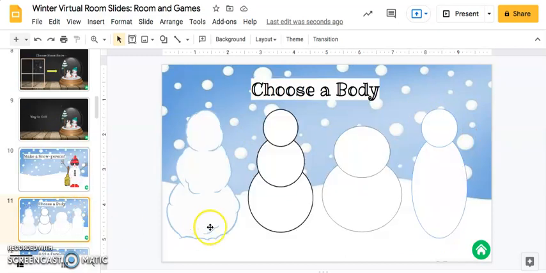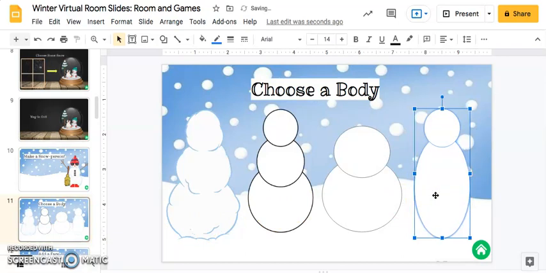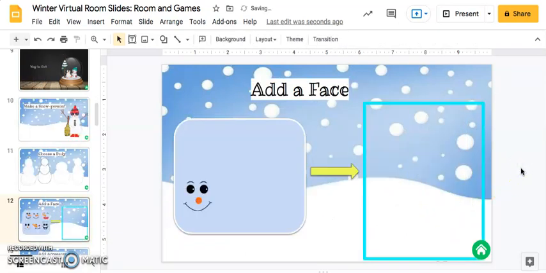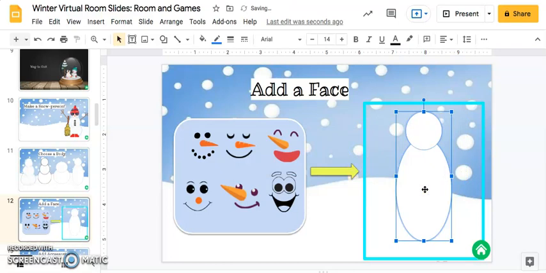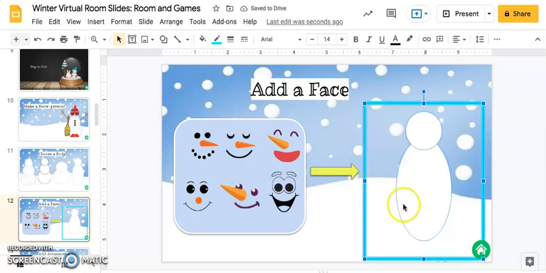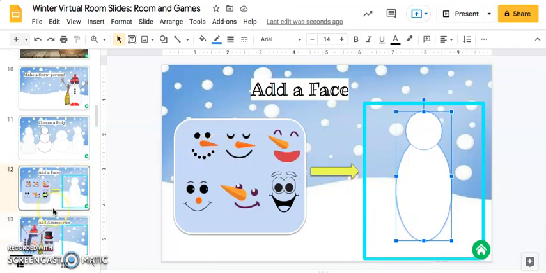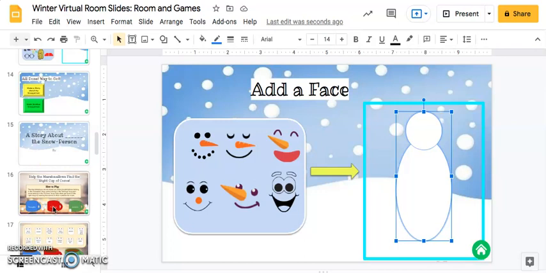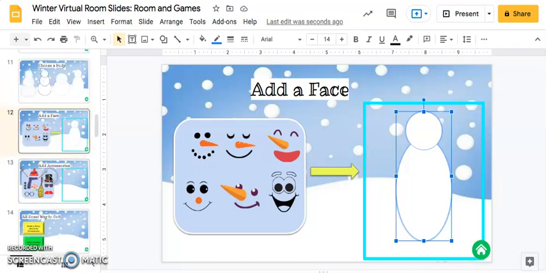Let's go to the next slide where you can choose a body. You'll just want to select it, copy it, just like we did before, and paste it into this blue box, and then it'll be consistent when you copy and paste it throughout the next slides. You can add a face and so on, just as we did with the snow globe, and create your snow person.